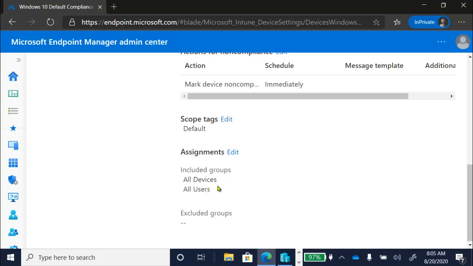And what I mean by that is the system will filter. Absolutely, it will filter and prevent devices from actually getting policy that it doesn't need to get. So in other words, if I leave this all devices, all users, then a Windows device will get it for sure, but an Android device won't, an iOS device won't.